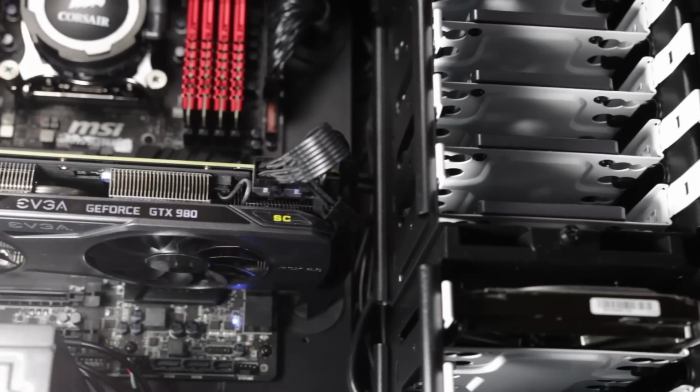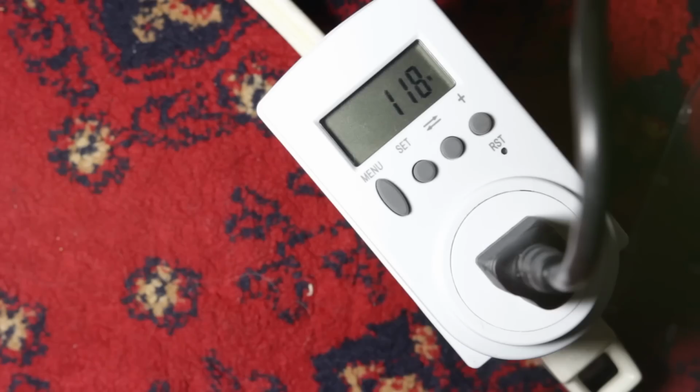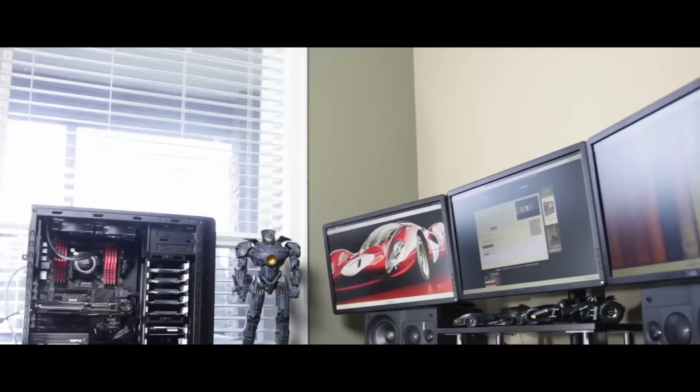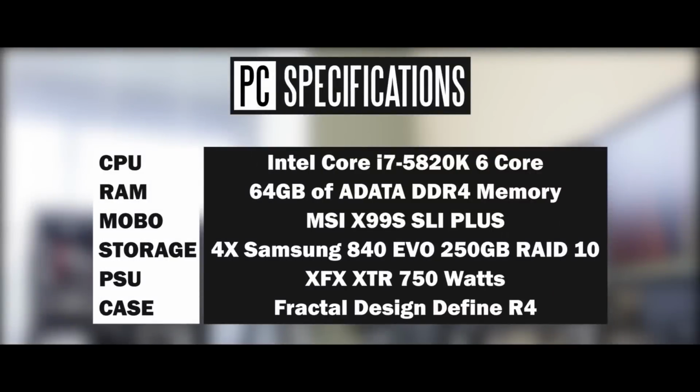Now, let's talk about the power consumption of both of these cards. Now, the way I measured it is I just measured my entire system power consumption, both on idle and on load. Now, the specifications you can see right over here, we're basically using an Intel 5820K processor based around the X99S motherboard platform from MSI, 64 gigs of DDR4. You can see the entire specification list and all the parts in the description down below.